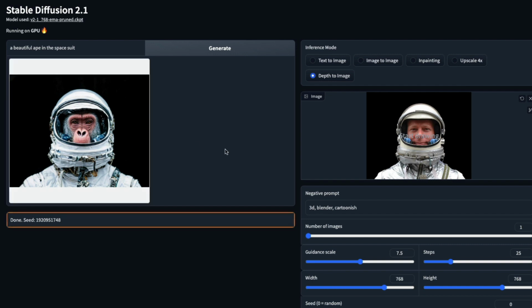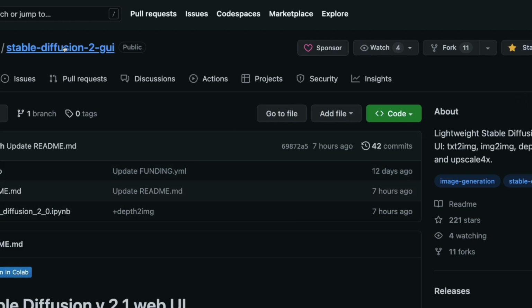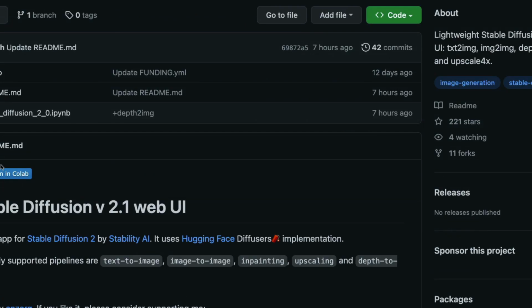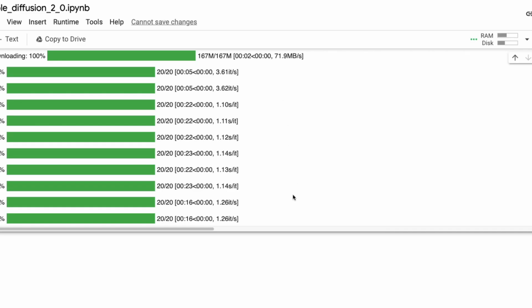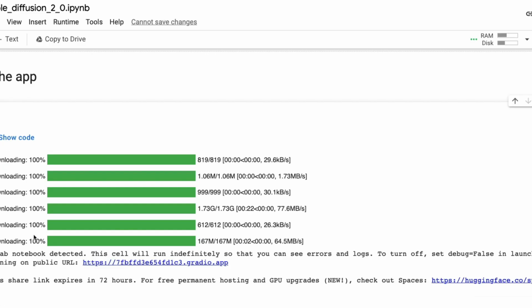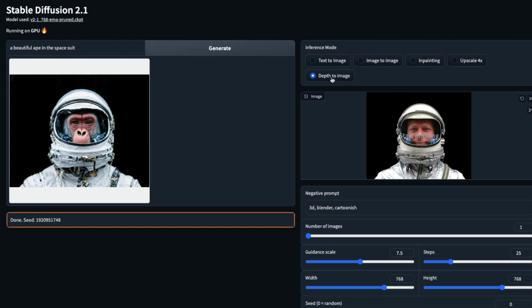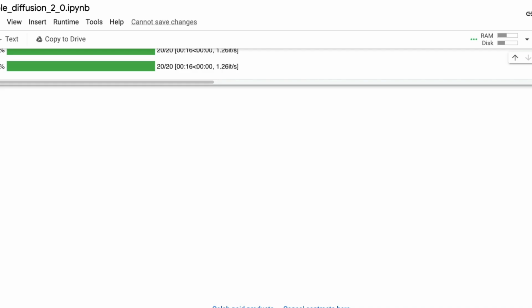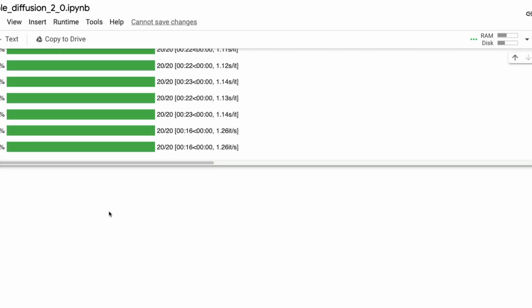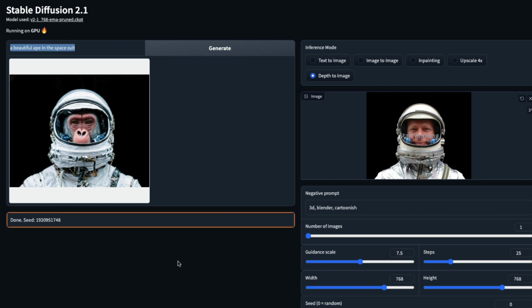And how can you access this? All you have to do is go to this amazing GitHub repository by Kunash, click open in Colab so that you get the UI in Colab. Once you open this Colab, just run everything, starting from top to bottom. After you run it, go here and then select the depth to image model. When you run your first prompt, it is still going to download certain models, so you might have to wait for like 2-3 minutes. But after that, everything is going to take like 50 or 60 seconds.